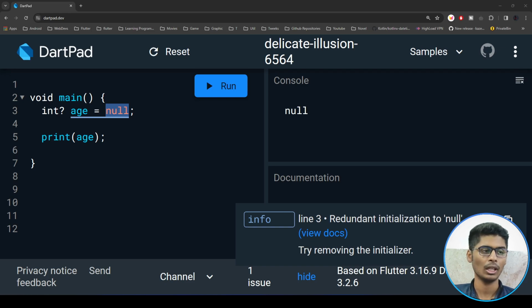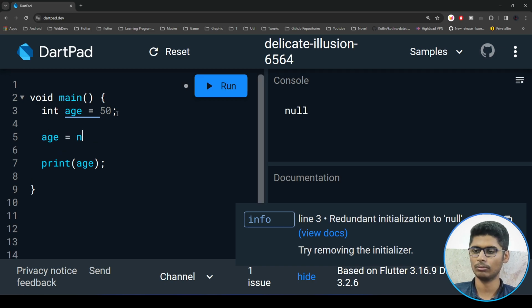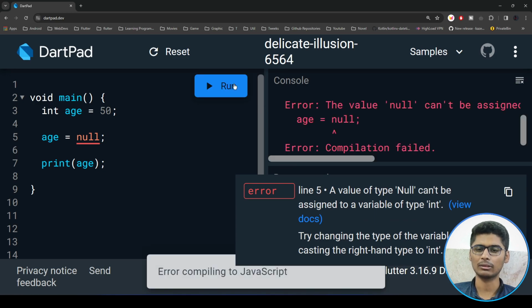Okay, and you need to be very careful. For example, if the age is 15, we cannot call it like this, because age cannot be null.